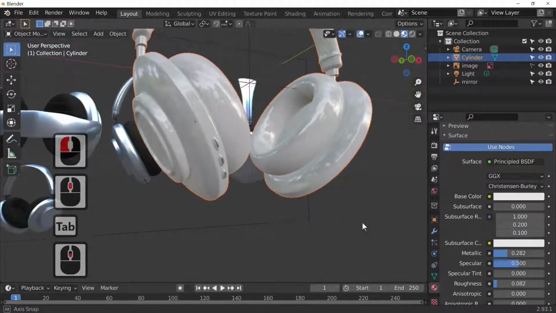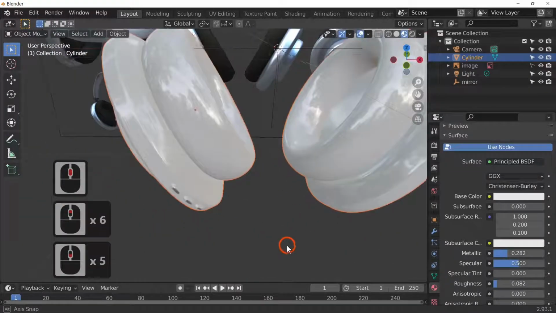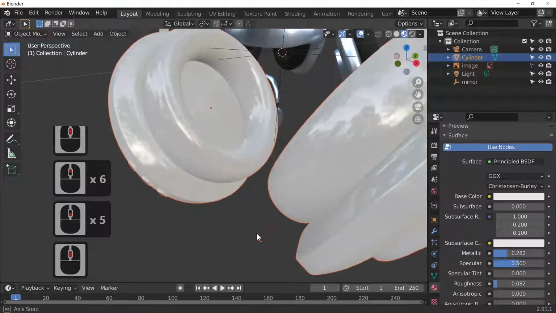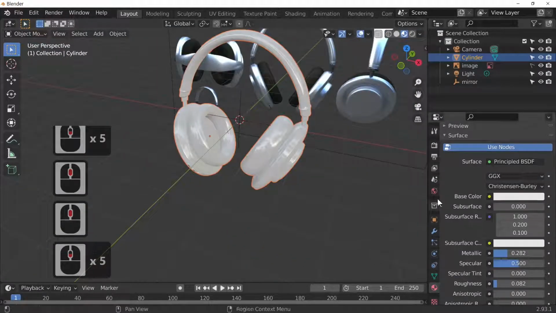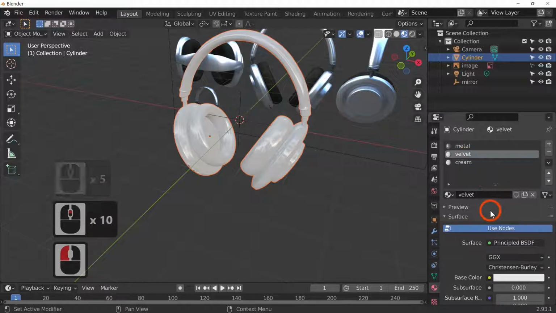So now I've made my plastic, so I've got little metal buttons there and plastic, and the only thing we haven't got is the actual velvet, so we're just going to make the velvet now. So select the velvet.